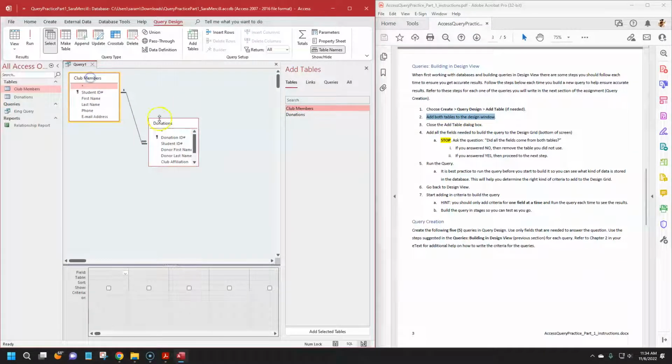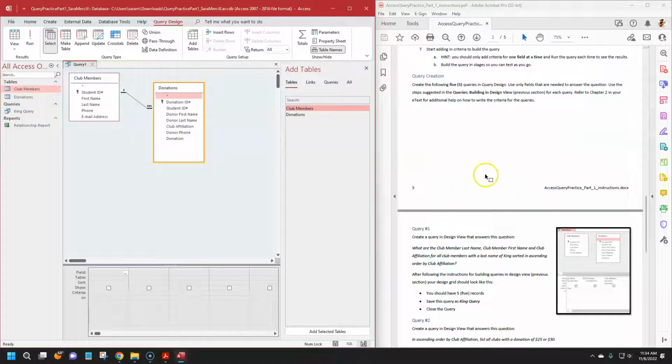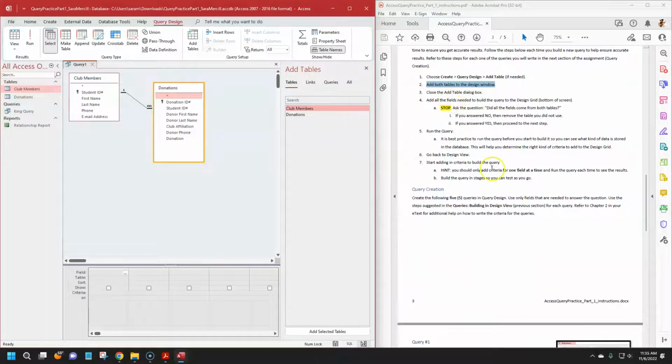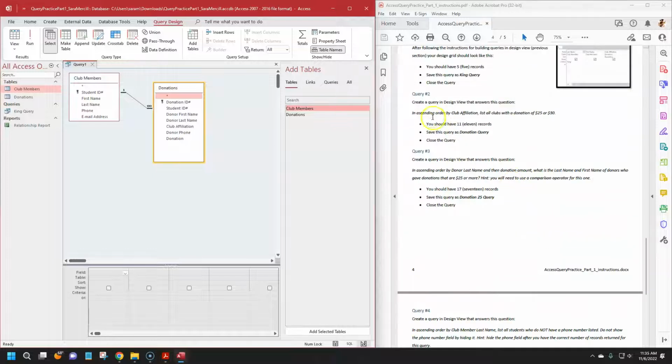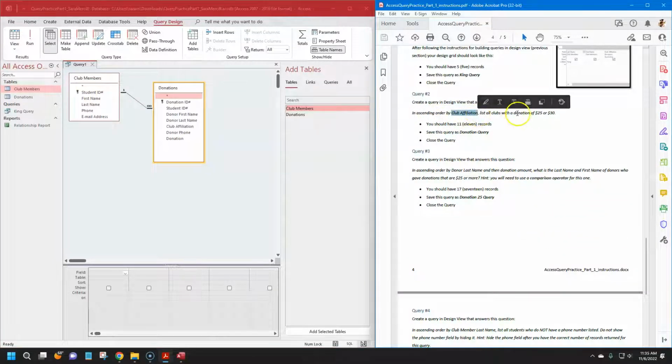It doesn't matter which order it's in. It's not going to affect the outcome of your results, but I'm going to go ahead and do it in the order it's listed. And then the next step says add all the fields needed to build this query. All right, so in query 2, what fields do we need? Well, we need club affiliation and we need donation, right? Those are the 2 things that it's asking.